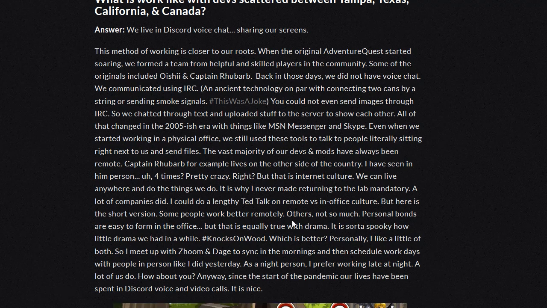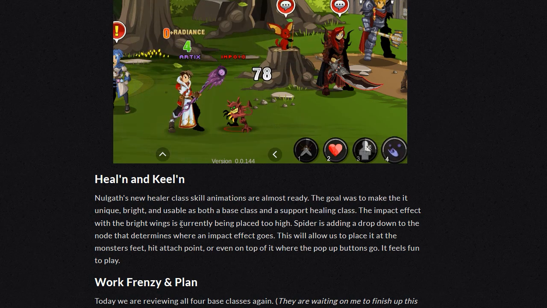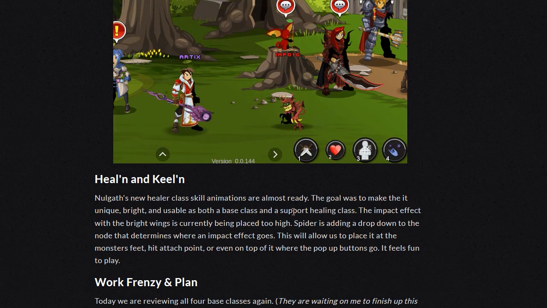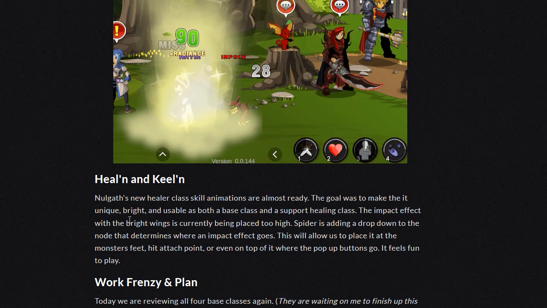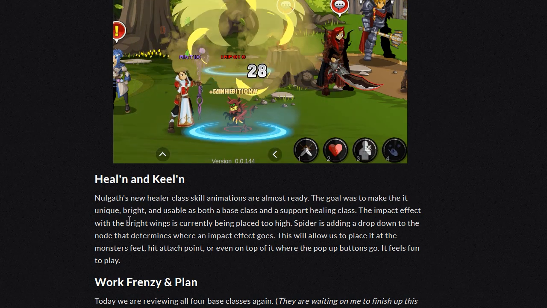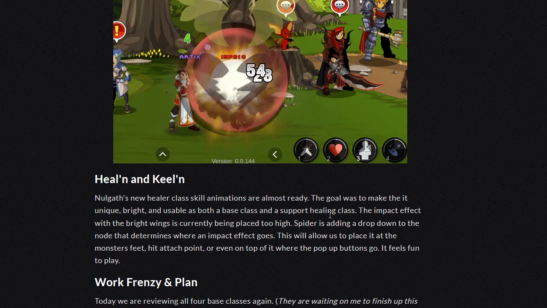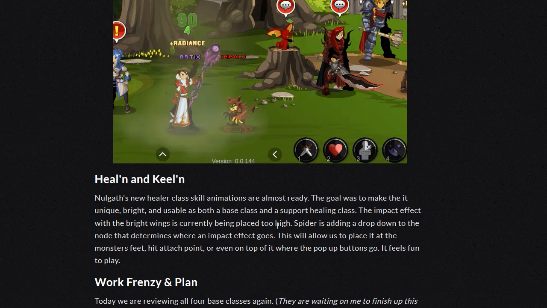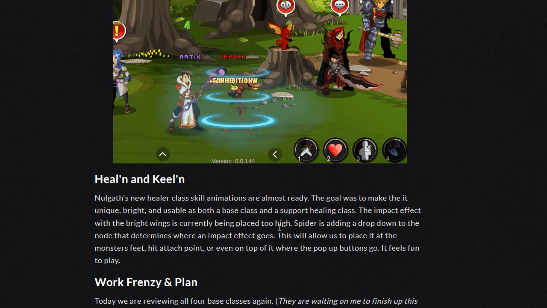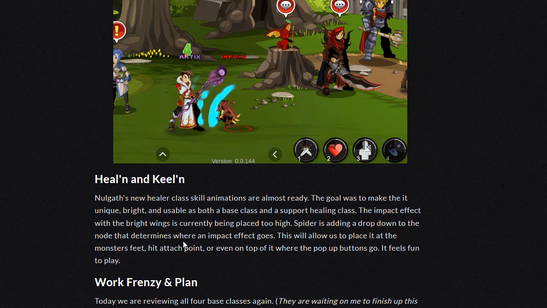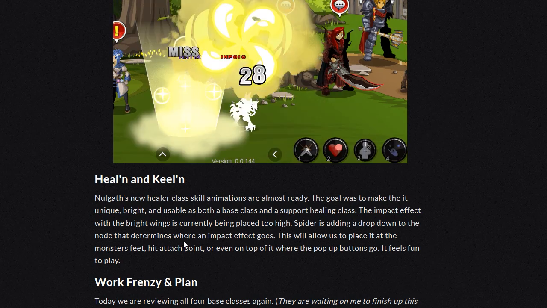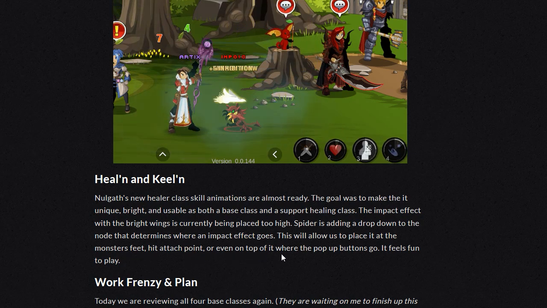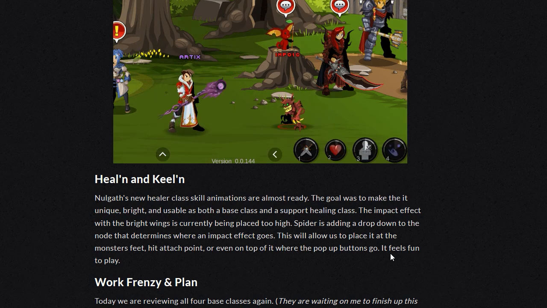It is nice. Healing and Keeling, Nulgath's new healer class skill animations are almost ready. The goal was to make it unique, bright, and usable as both a base class and a support healing class. The impact effects with the bright wings is currently being placed too high. Spider's adding a drop down to the node that determines where an impact effect goes. This will allow us to place it at the monster's feet, hit attach points, and even on top of it where the pop-up bubbles go. It feels fun to play.